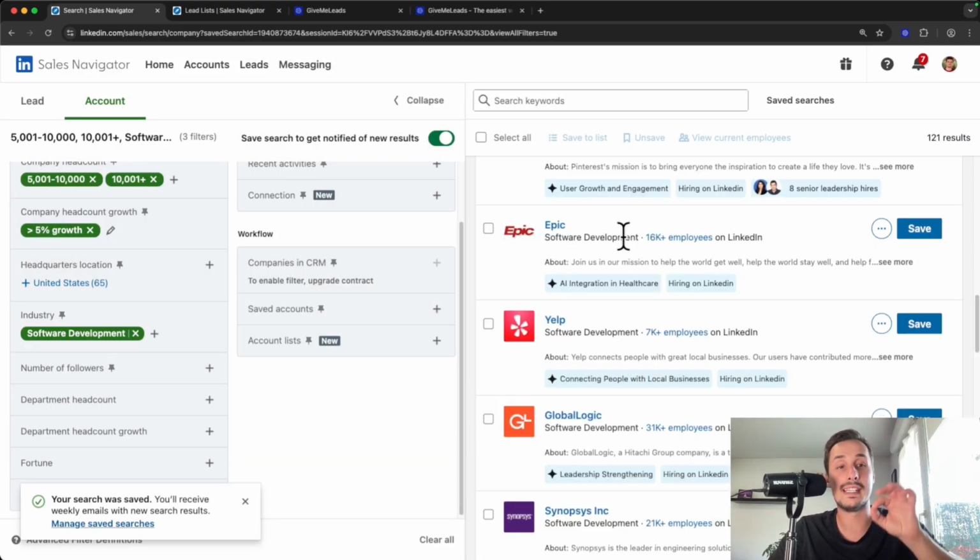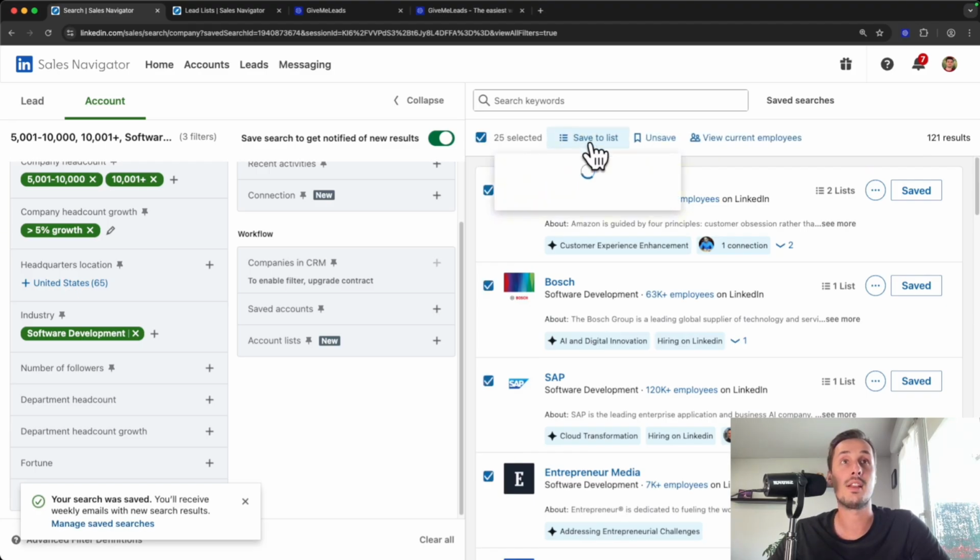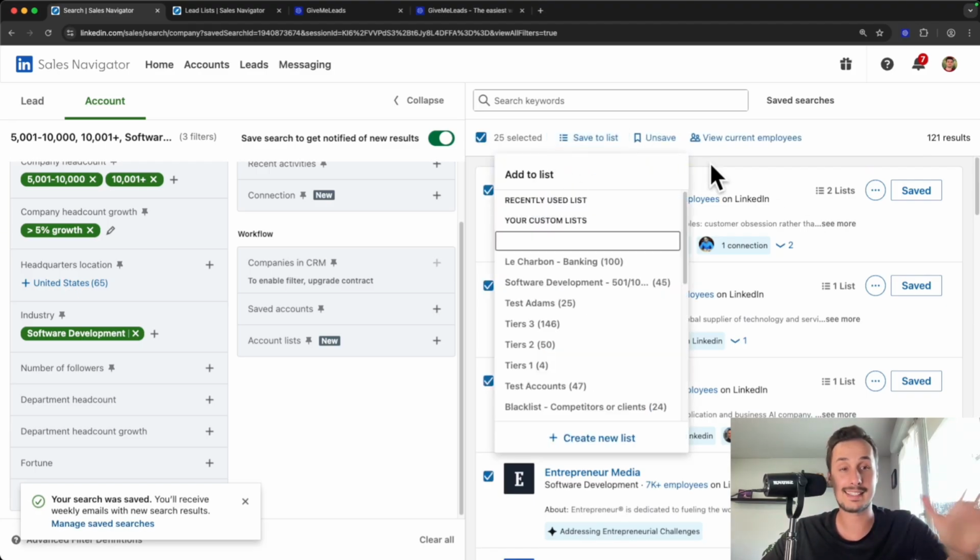Now what we want to do is to create an account list, and it's very important to do that because now what I want to do is to identify decision makers in these companies. So if we want to do that, we need to go here at top and click on select all, and then we click on save to list. So you see it's exactly the same.